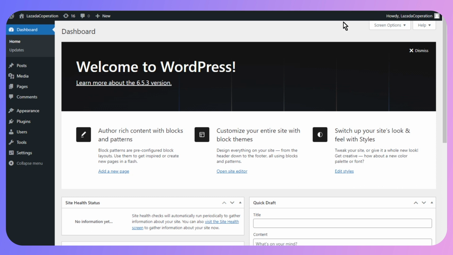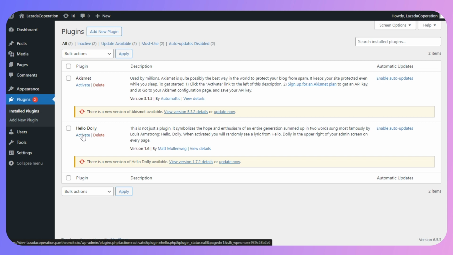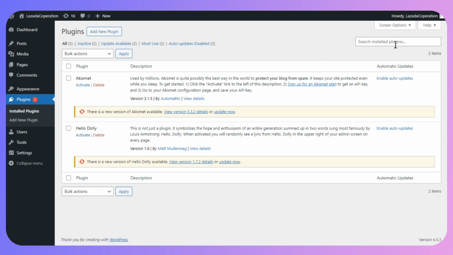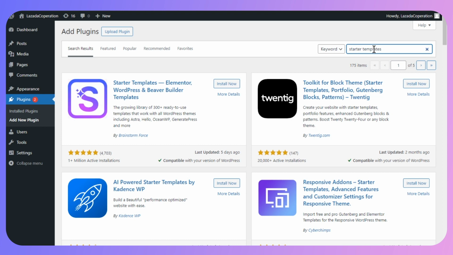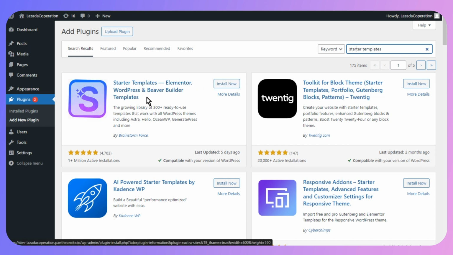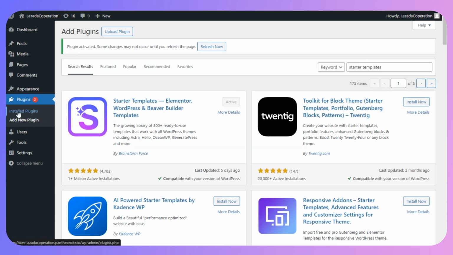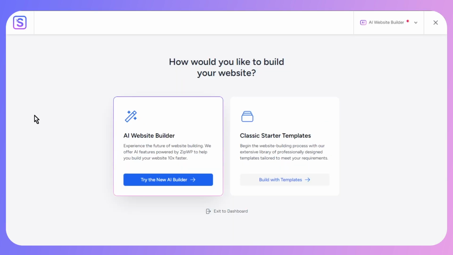First of all, we need to install a plugin, so click on Add New Plugin and then click on the search plugins on the top right and simply search for Starter Templates. Then you just need to click the first one, which is Starter Templates, Elementor, WordPress and Beaver Builder Templates, and click on Install Now. After that, you just need to click on Activate.